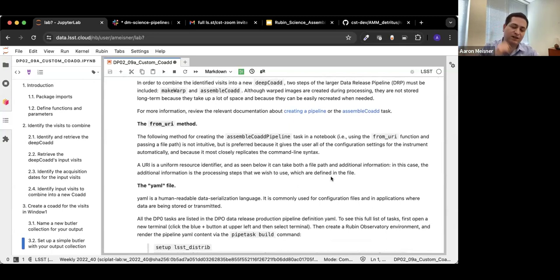And so in this case, we're not going to build our own pipeline entirely from scratch. We're not going to write a brand new YAML file. What we're going to do is use this fromURI method. A URI is a uniform resource identifier, and you can think of it a little bit like a URL with the internet, except it's more general. It could be a path on a file system, which is something like what we have here.